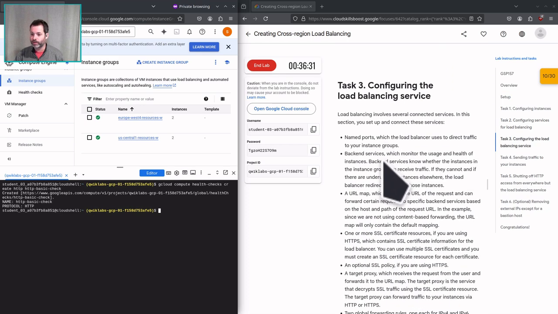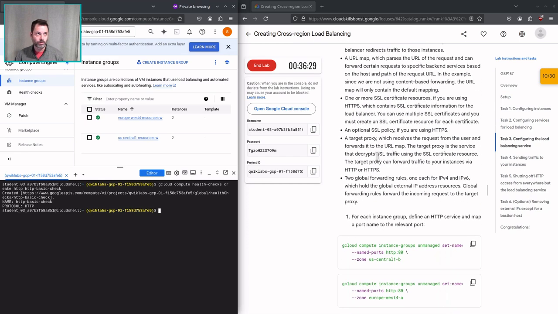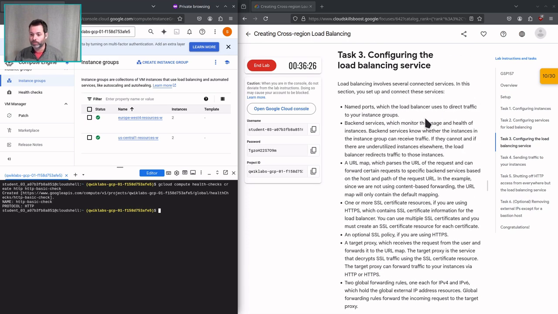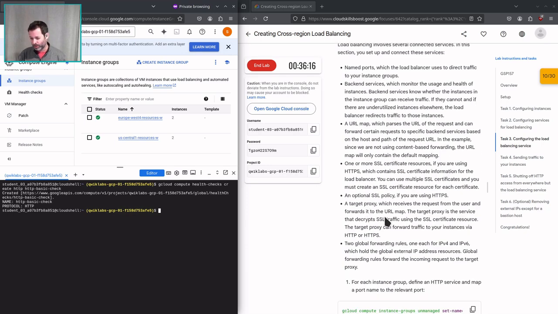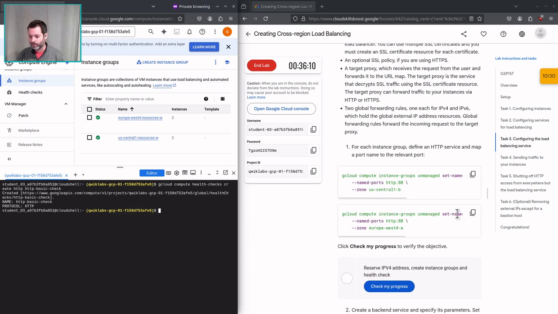Now we need to configure everything. So this is where we get into a lot of the fiddly bits. So you see a lot of text here. All right, so we need to handle ports, we need to link together backend services, we need to map everything together. If we are doing HTTPS, which I don't think we're going to be doing if I recall the rest of the lab, that would need to be configured. We need to set up proxies and forwarding, so that's everything that we're going to be doing here.